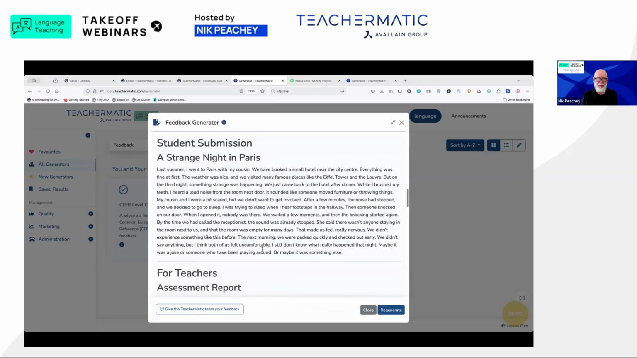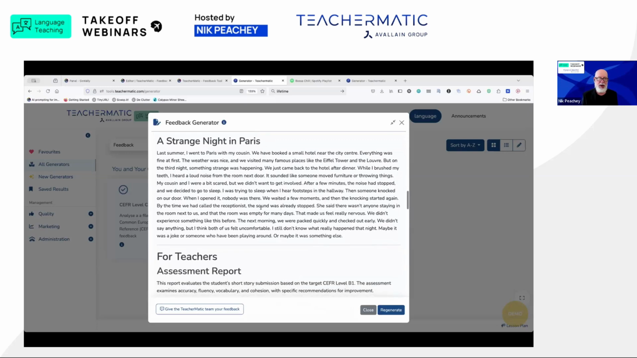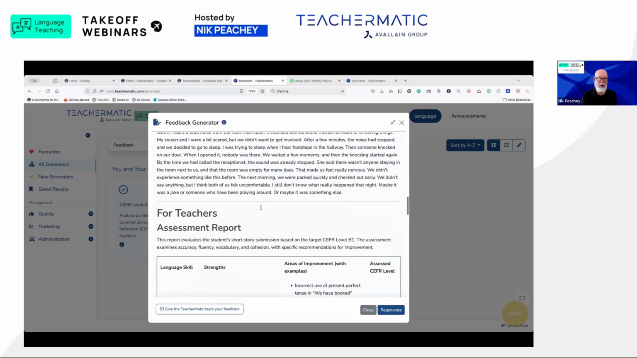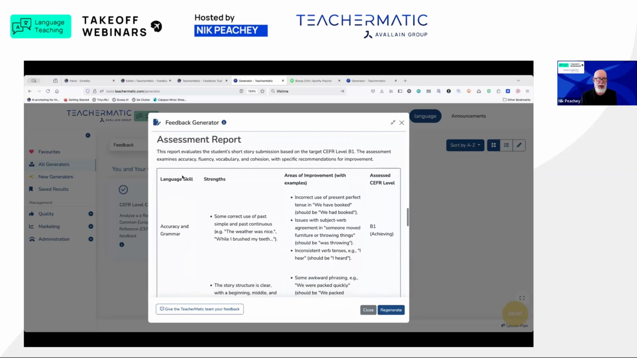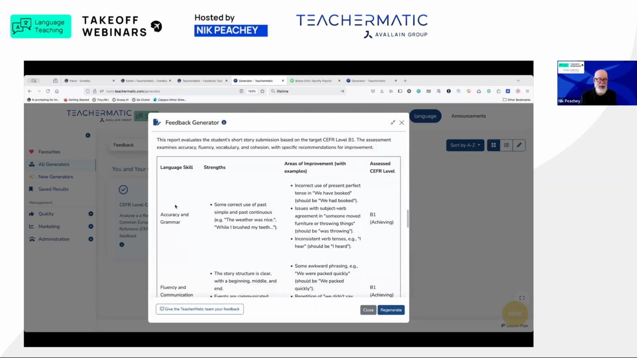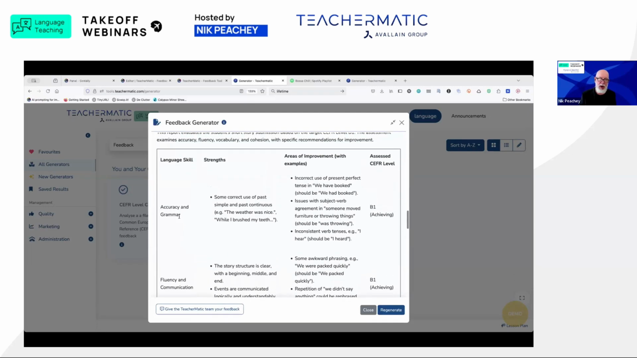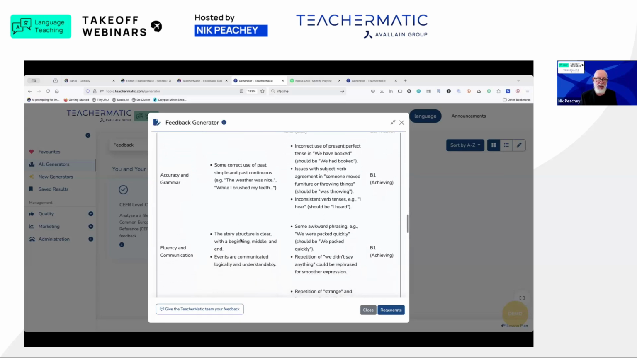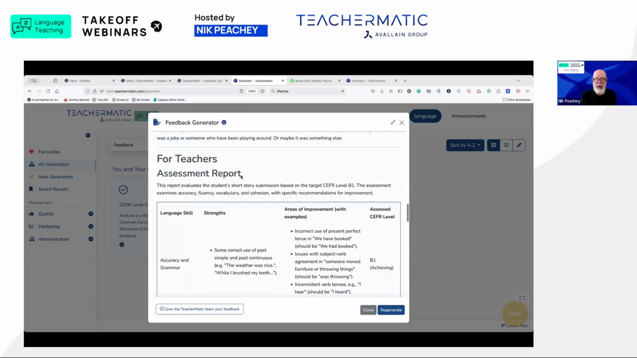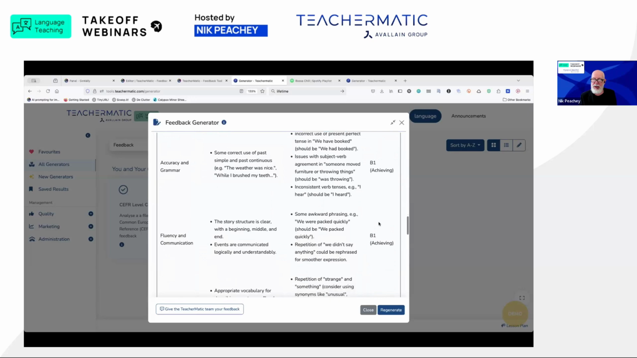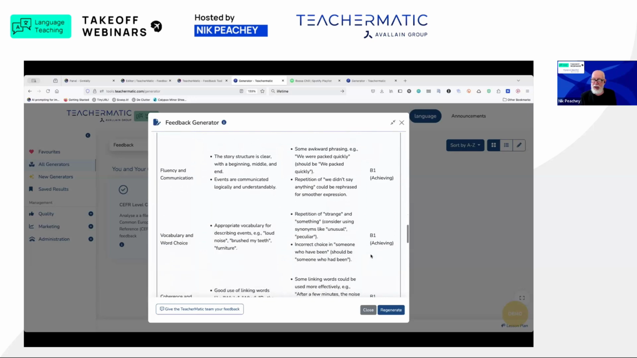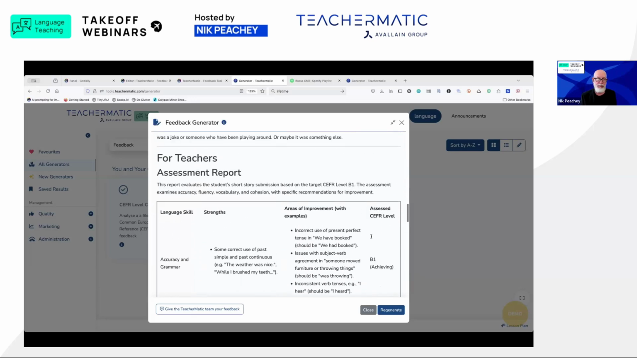Okay, so there's the assignment at the top, a copy of the assignment, A Strange Night in Paris. And then for teachers, it's got an assessment report. It's got a column with language skills on the left, so those are the criteria it's measuring against. It's got some strengths, some areas for improvement, and at the end, an assessment of how well they're achieving the level.